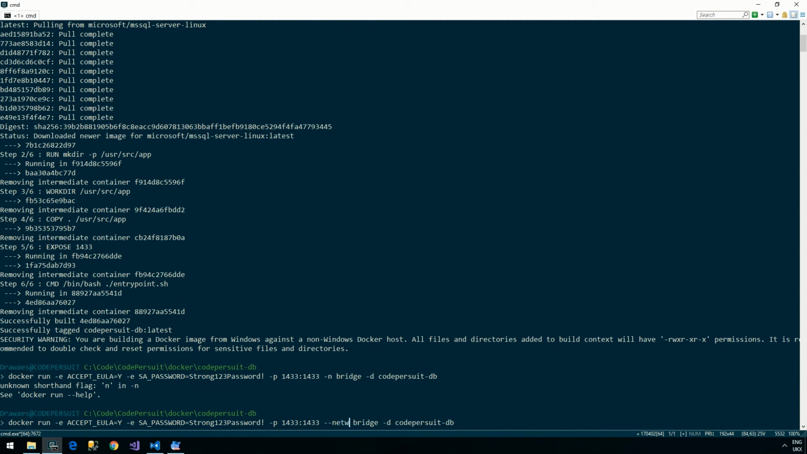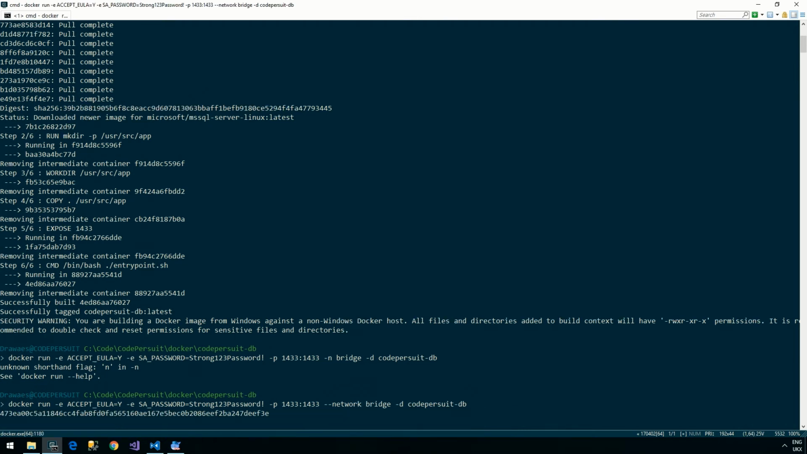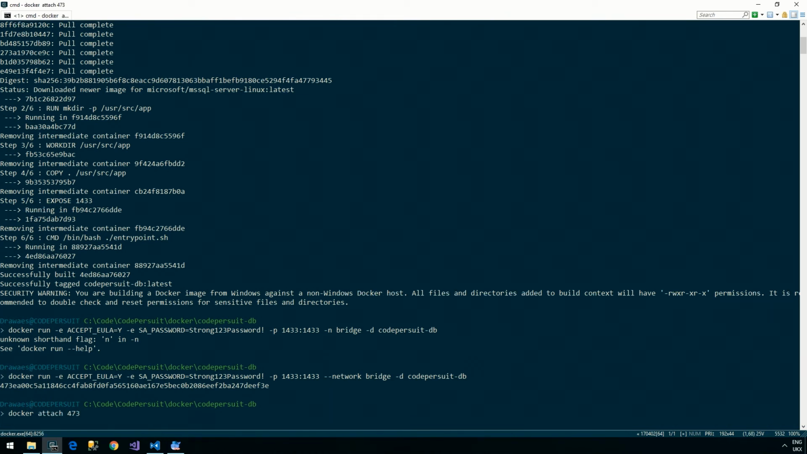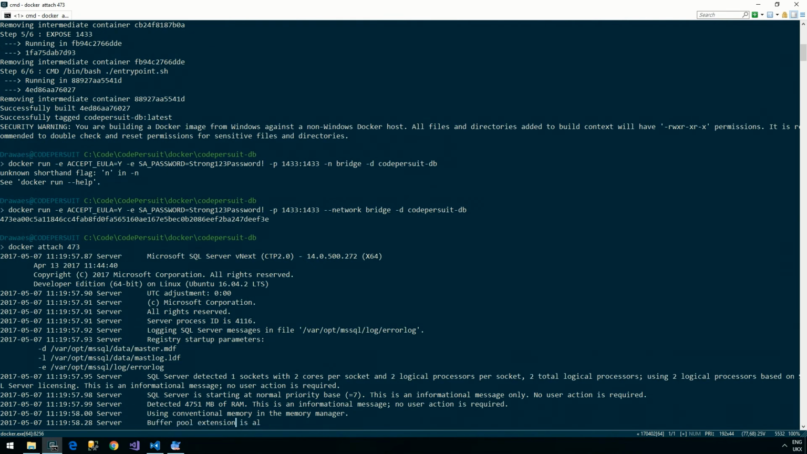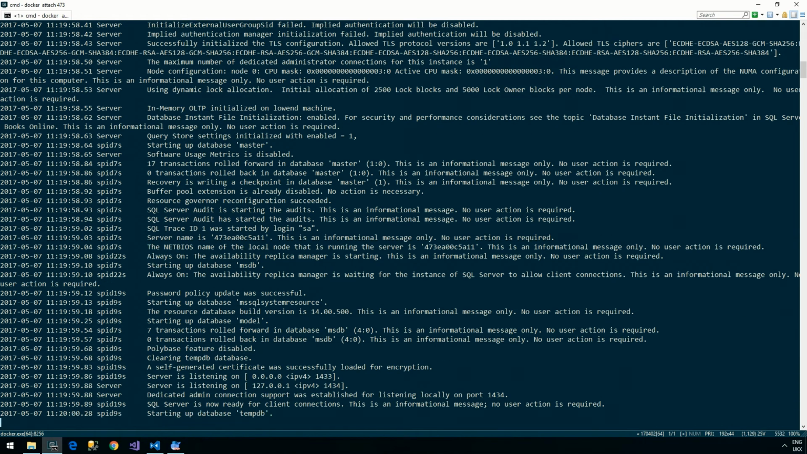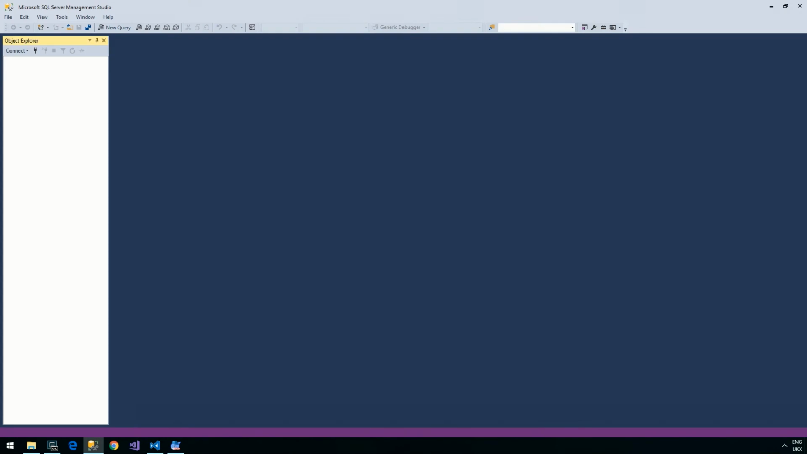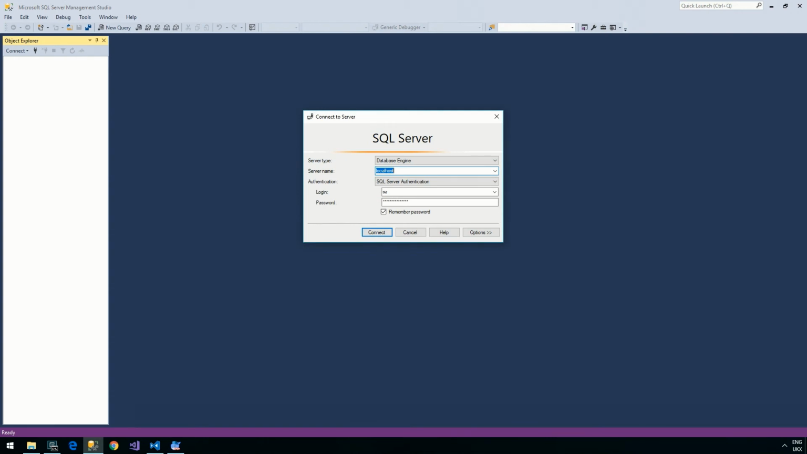Now we're just going to attach to that and just see what it's actually doing. We should be able to see SQL Server booting up. Now one trick here is that you don't actually have to specify the entire Docker hash. You can just specify the first few digits. It makes life a lot easier. We can see that's running, so we're just going to go to SQL Server Management Studio and connect to that SQL Server instance, and check it out.